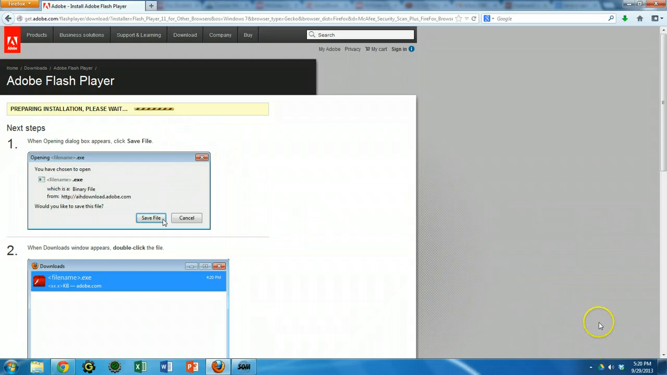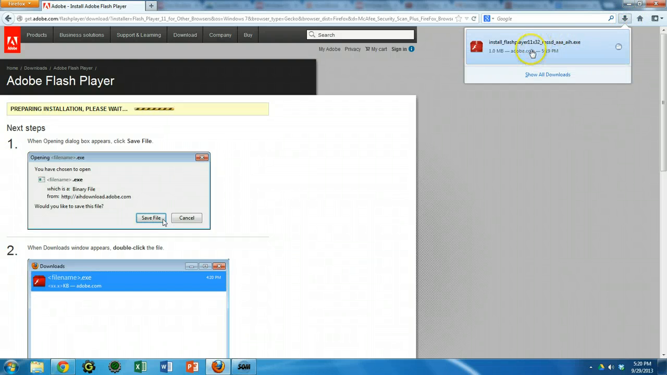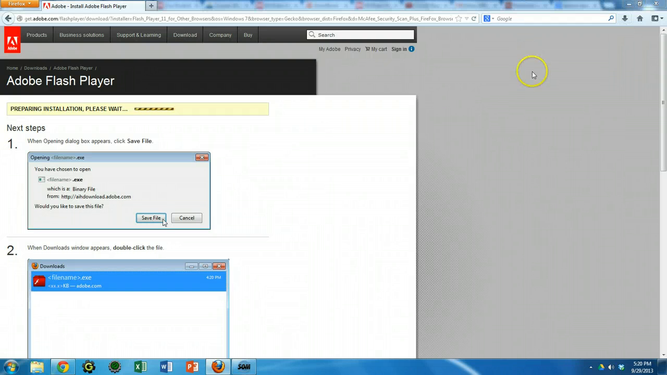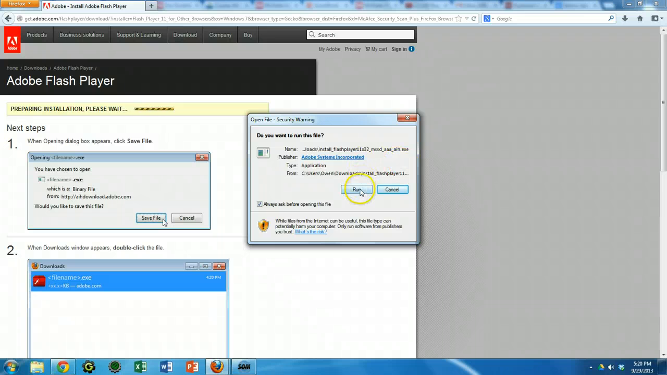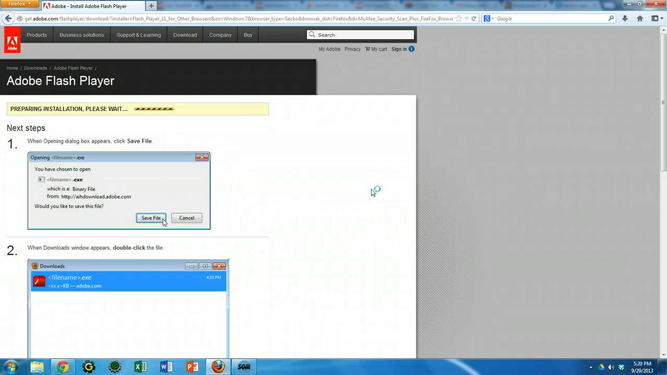It's going to save it to a download location. Up here in Firefox, I can click on this green arrow and I can see where the download is. In this case, it's at this location. I can just select it to execute the file, and we're going to run it.